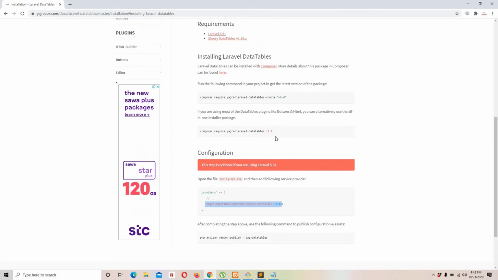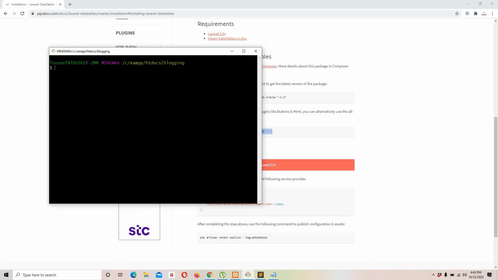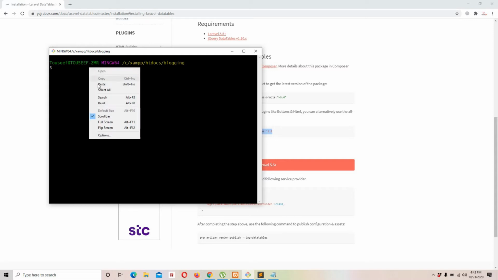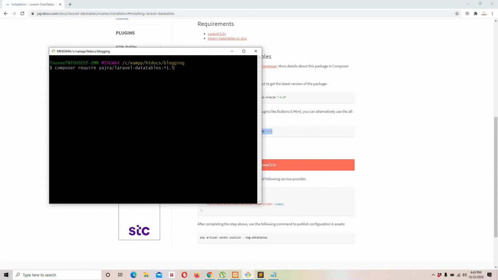So what we need right here is to run this command in git bash: composer require yajra/laravel-datatables. I will move to git bash, and I have already accessed my project directory and folder. So I'm going to paste this command right here and hit enter. It is going to take some time, so I'm going to pause the video.